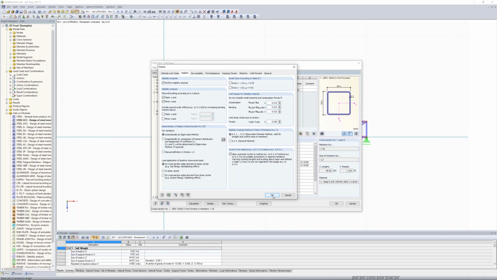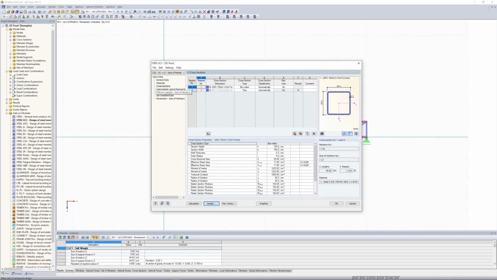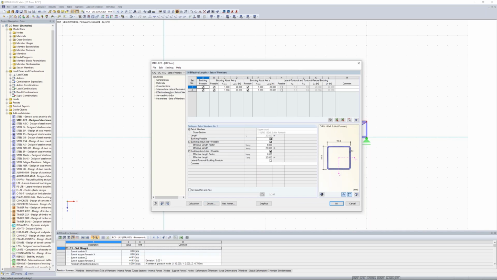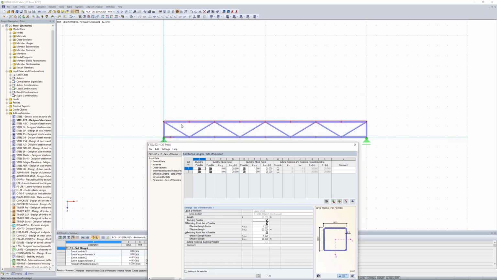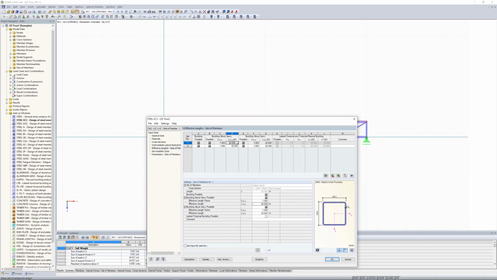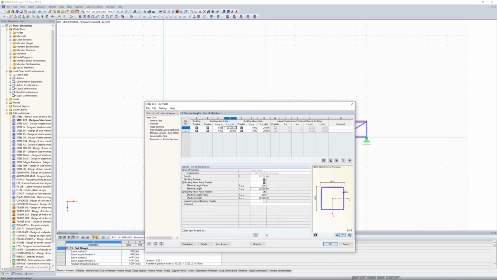So I click on OK. And now I go here to this table, effective lengths. And for my upper chord, I assume that every 2.5 meters, one purlin supports my truss horizontally. Yeah, so I have horizontal supports. So I have to check the buckling axis.